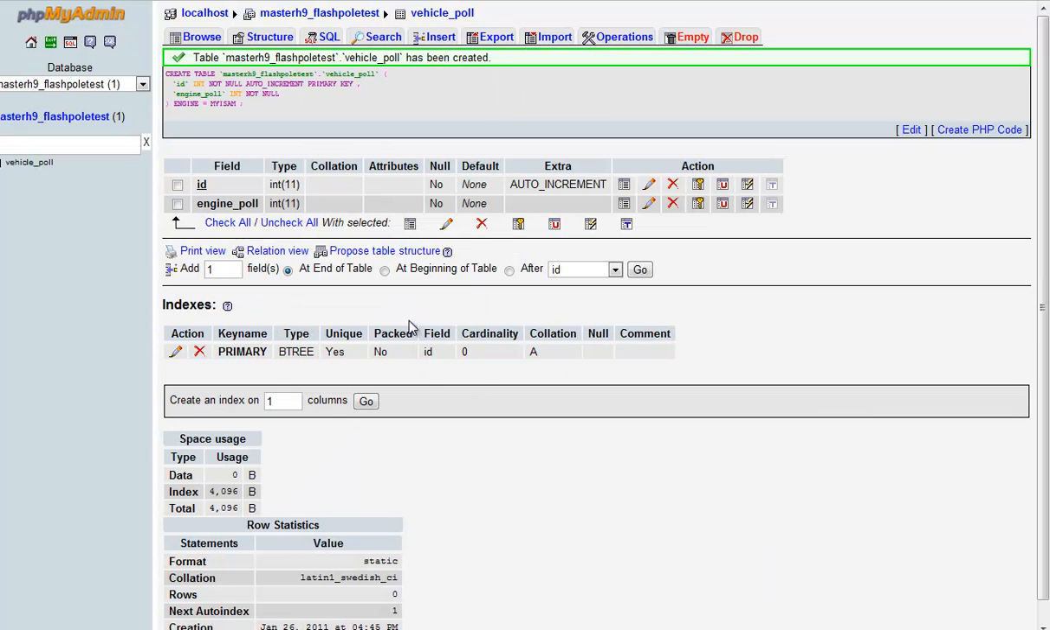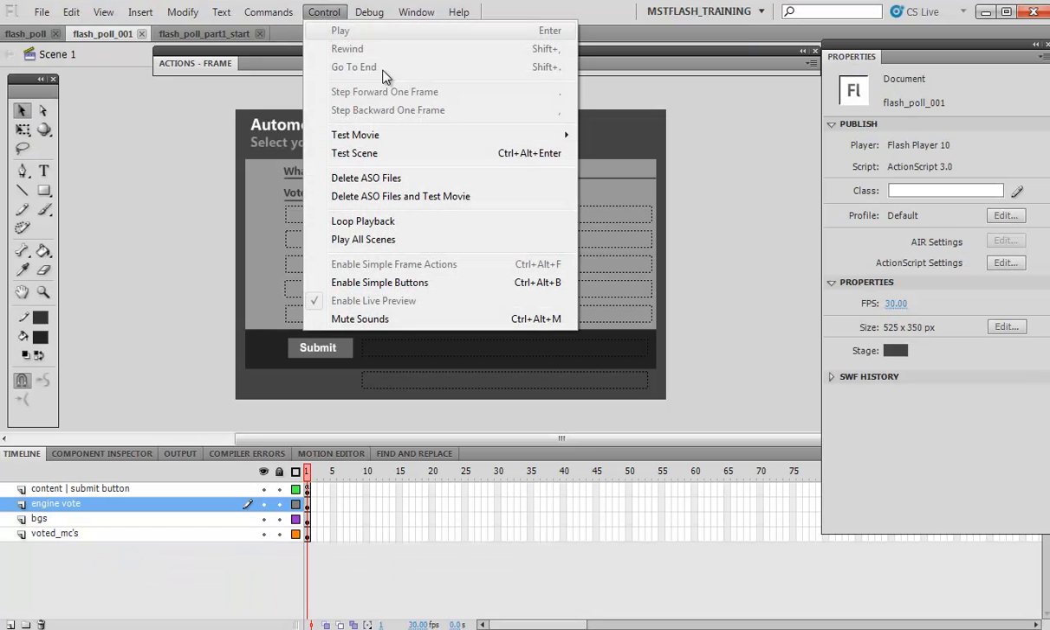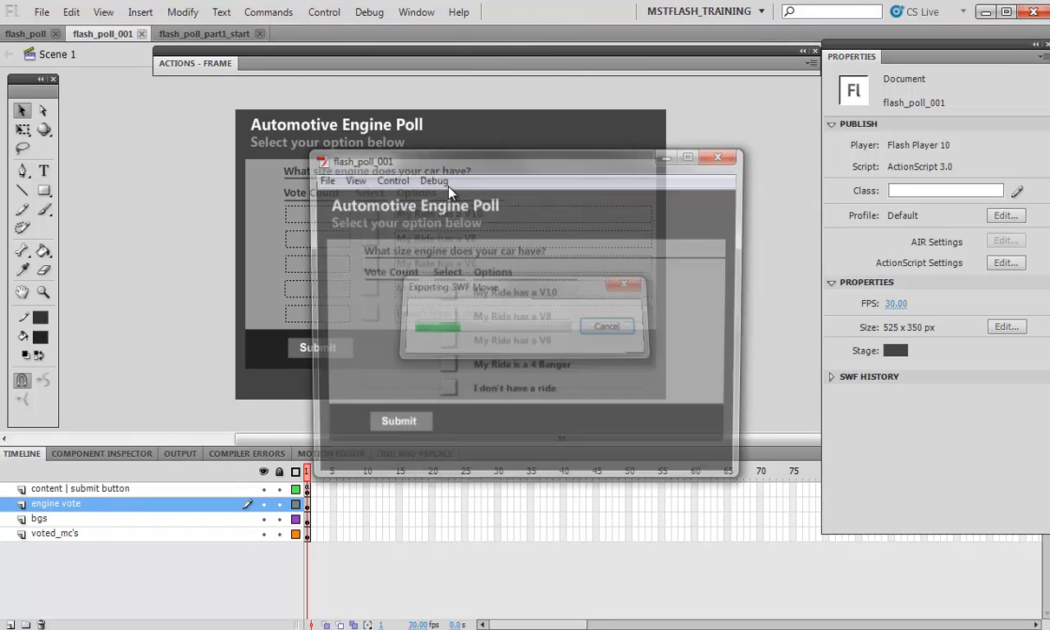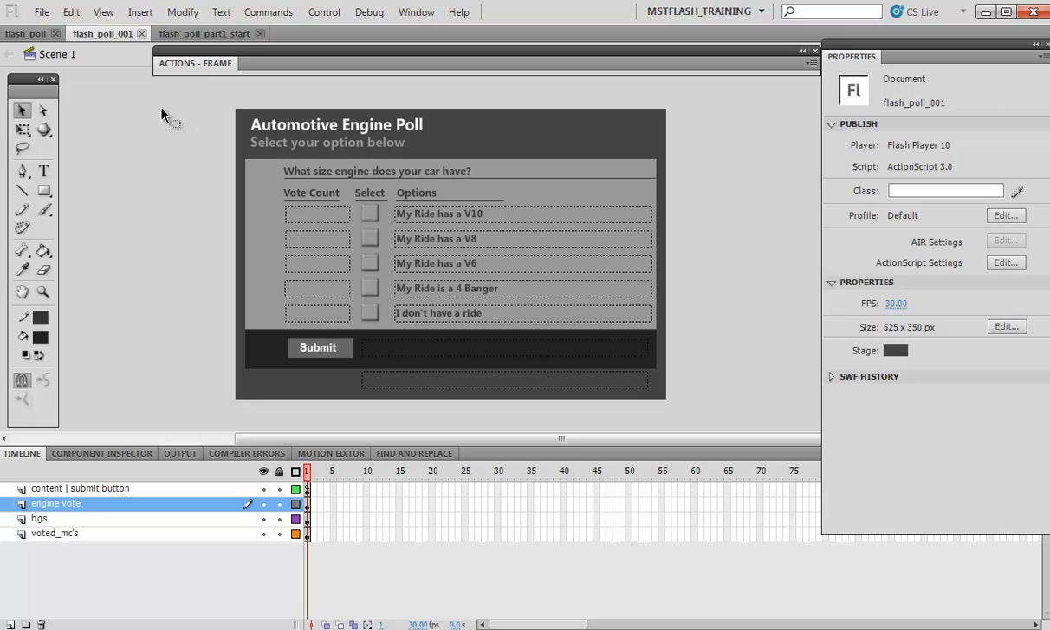Now that our database is created, check out what happens when I go to publish this. We were seeing results a minute ago, and we shouldn't see any now. We should just see zeros across the board. All right, so that's good. So we've got an empty database.